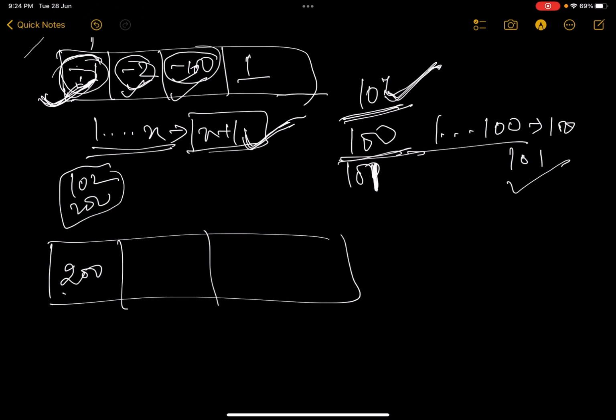So here it was -1, I make it 200. Here it was -2, I make it 200. Here it was -100, I again make it 200. Why? Because these numbers were negative. Now here I have 1, which was already positive. Using a trick, knowing the upper bound of my answer, I have converted all the negative values into positive values, right?